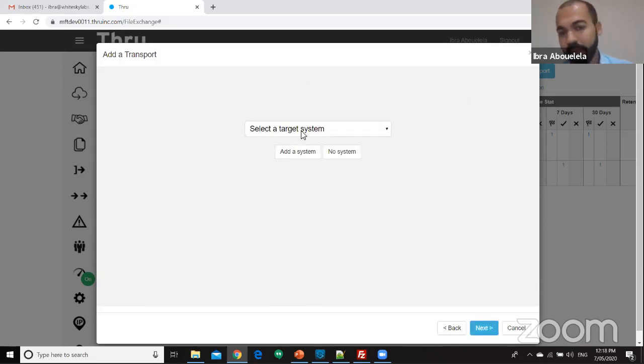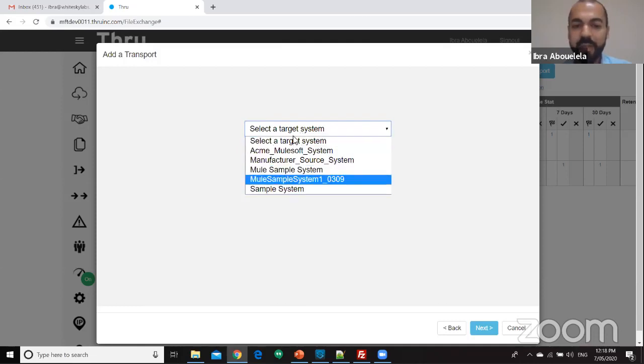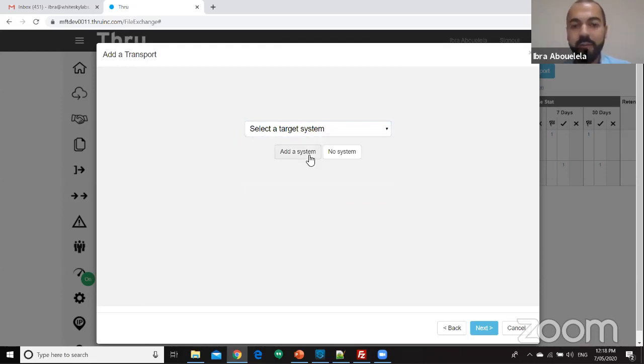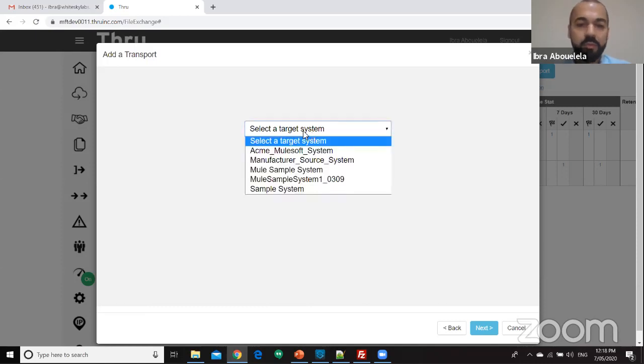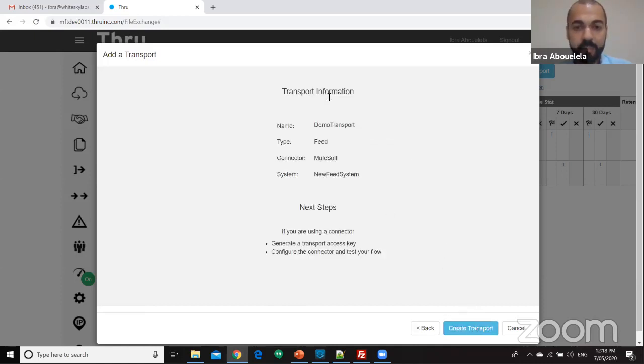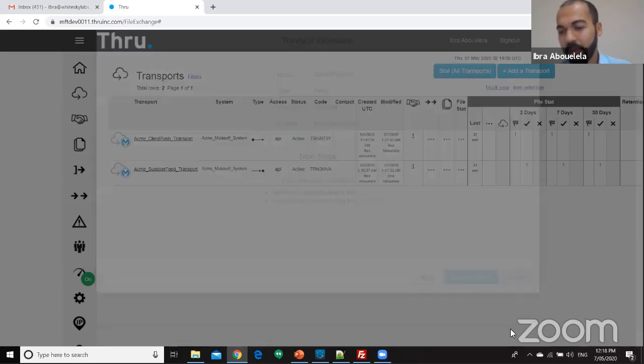Then it's going to tell you to select a target system. This is basically just a name, it doesn't map to anything physical. It's just to say, I'm going to send that to MuleSoft or to my internal system, something for you to know where this is going. So I can just add a system, and I'm going to say this is a new feed system. Select next. So this is the transport information. You can select, create a transport, but we are not going to do that now.